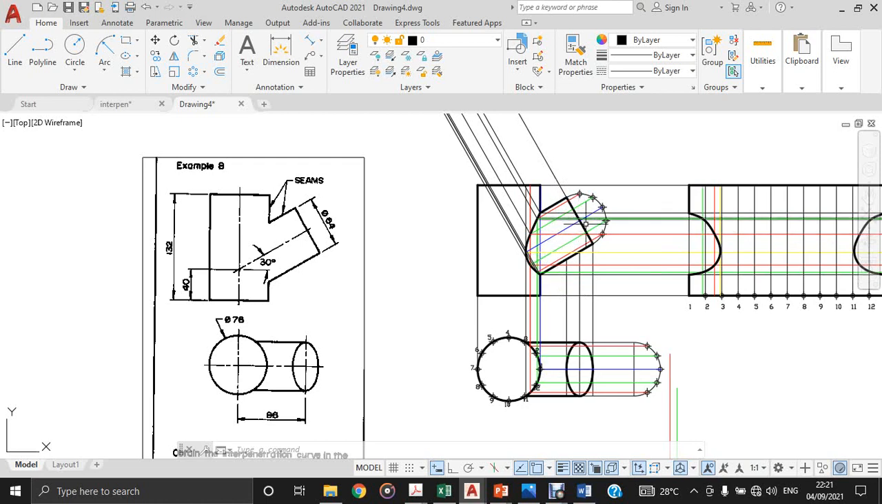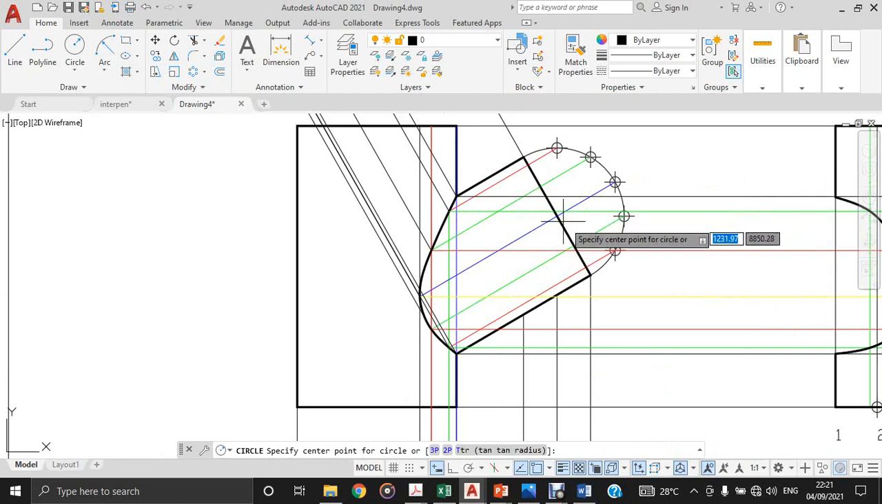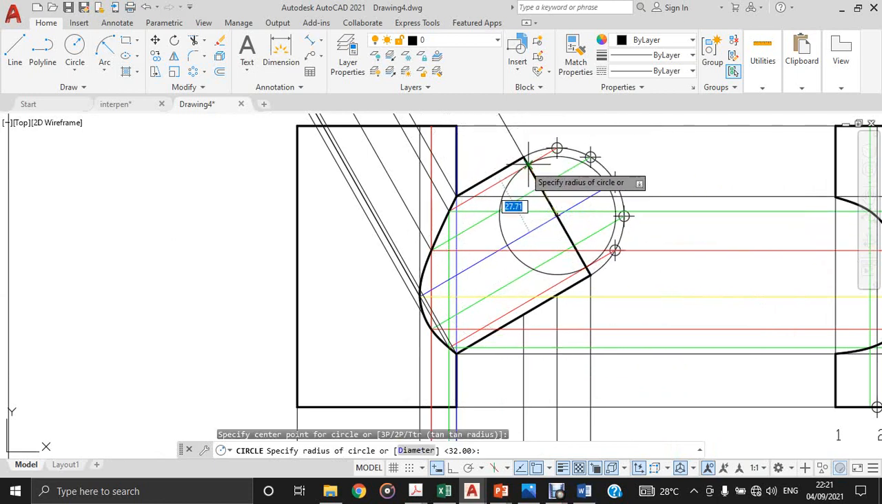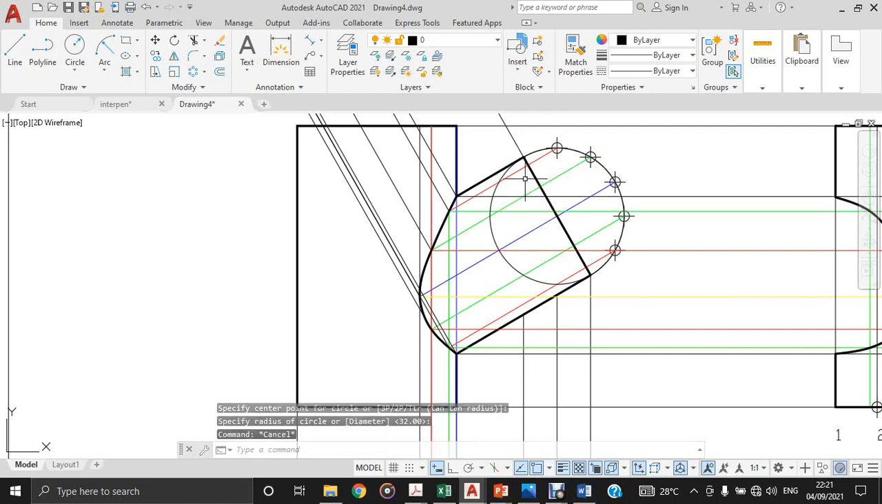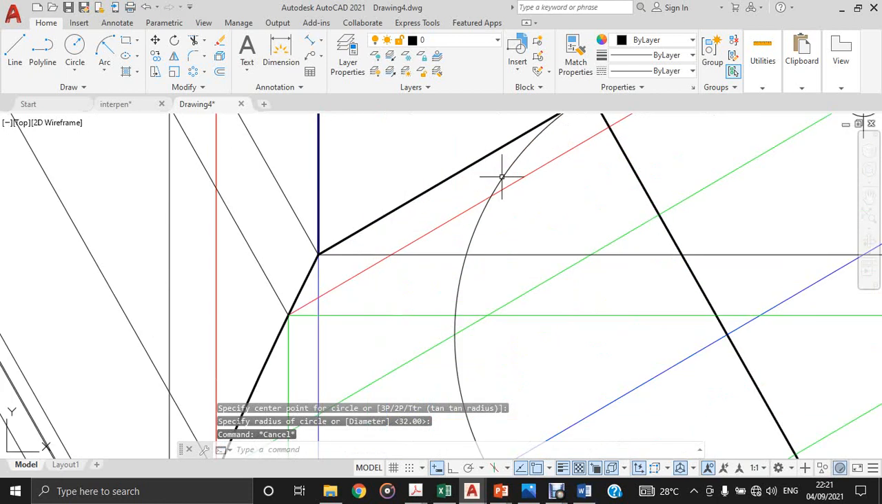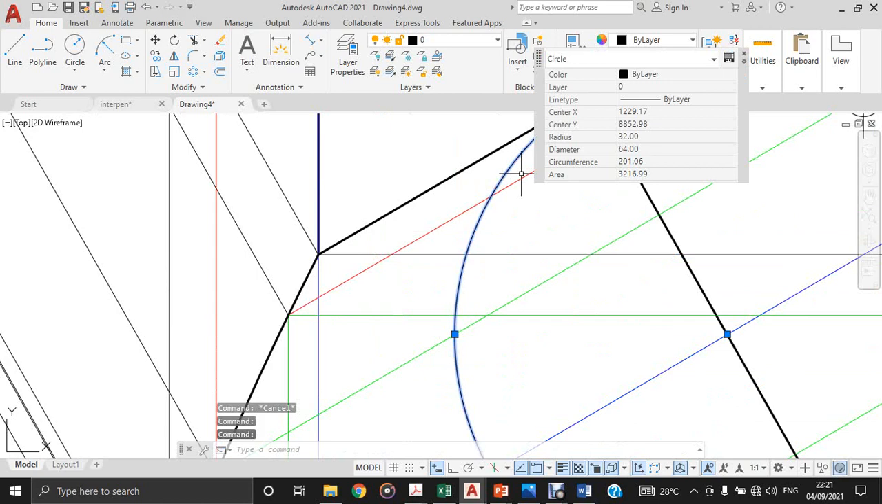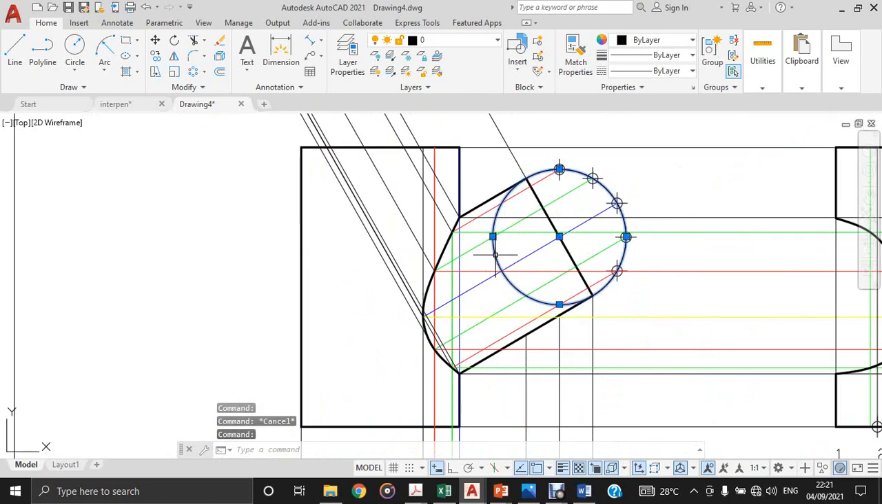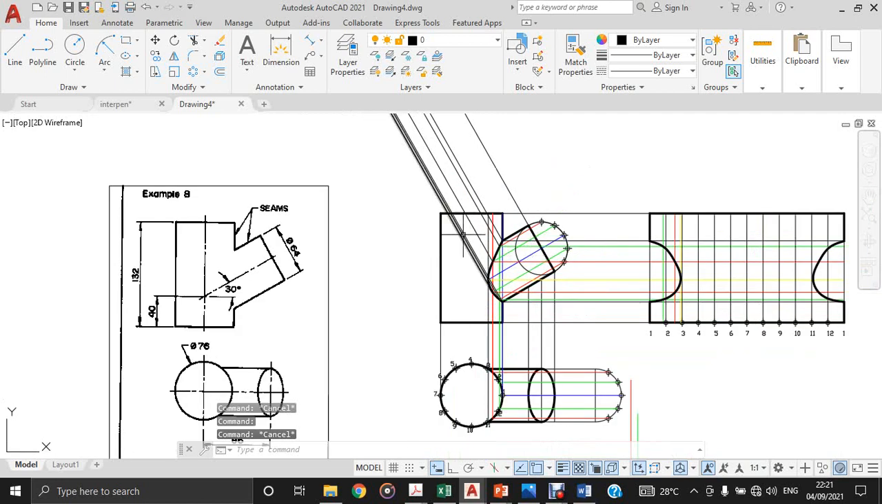open it up. This one is a straightforward thing to do because it doesn't really have any problems. We can just calculate the pi d again. So the pi d would be the circumference of this circle, which is 201.06.